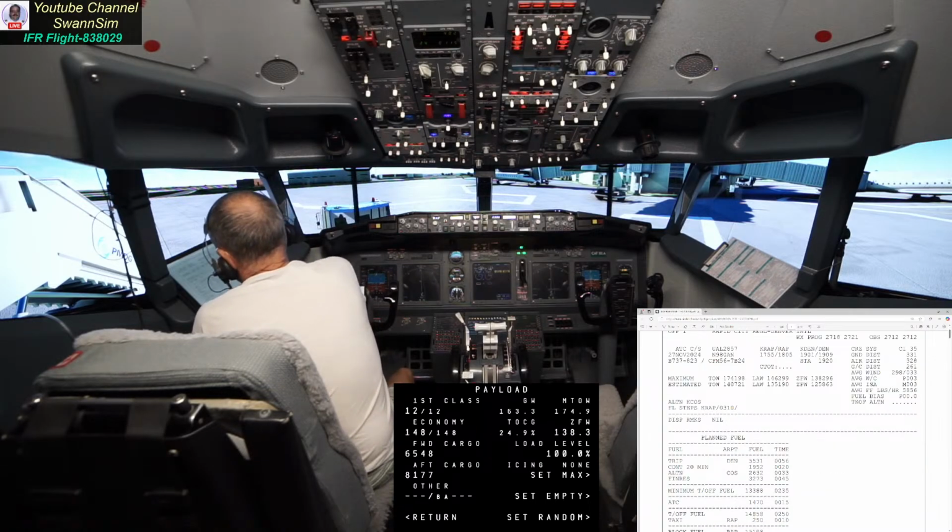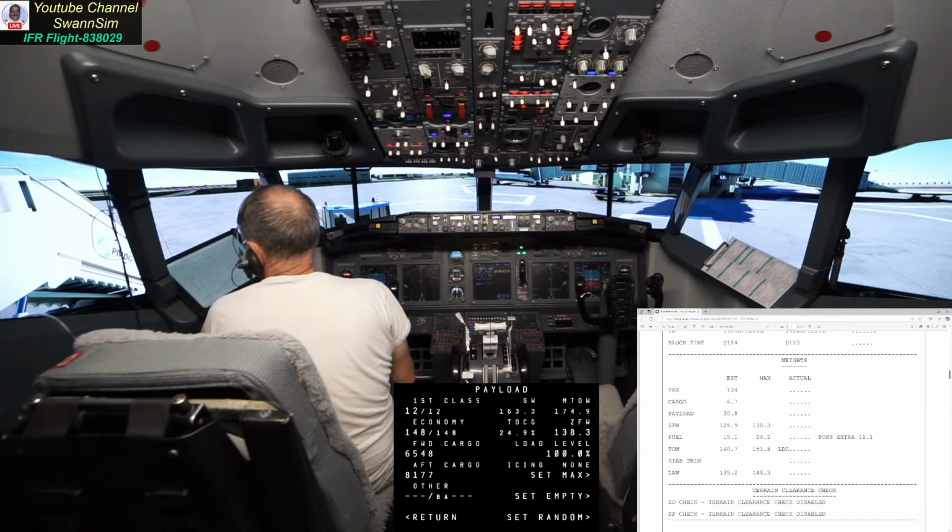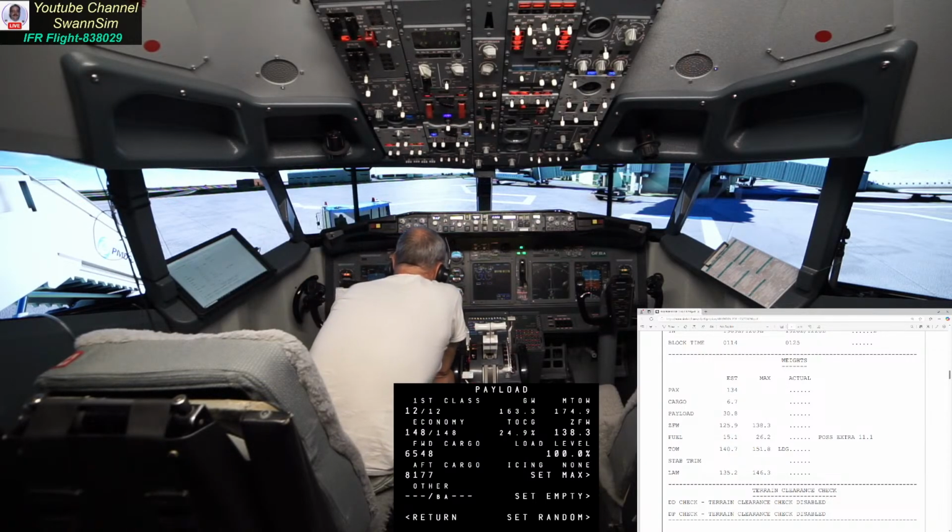Alright, let's take a look at our weight here. What are we carrying here? Zero fuel weight is 125.9.